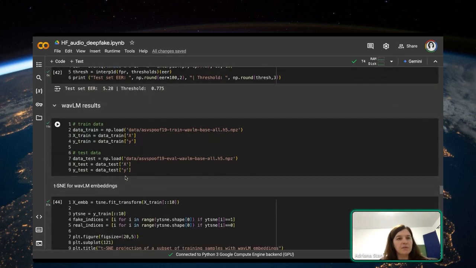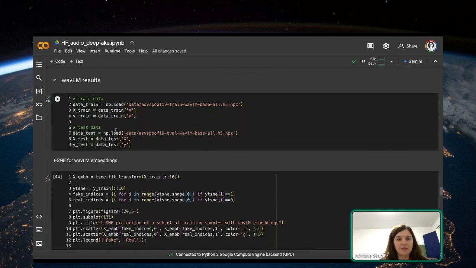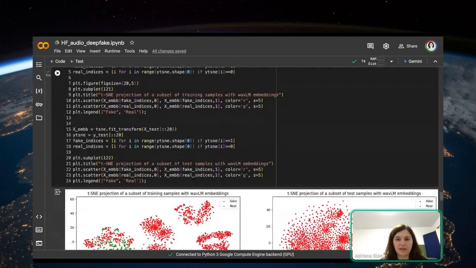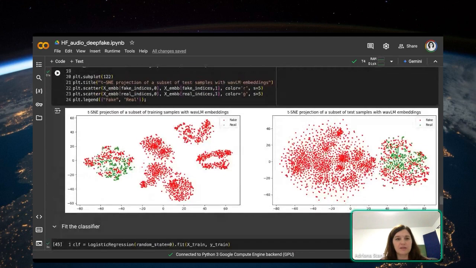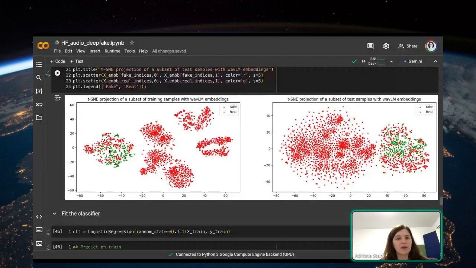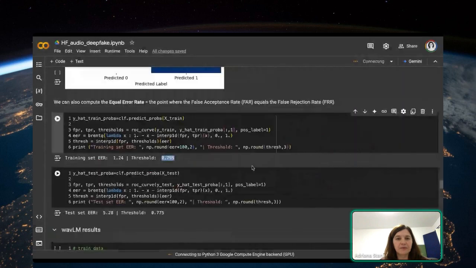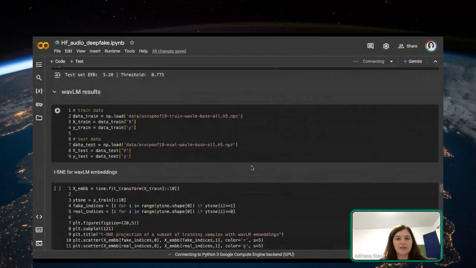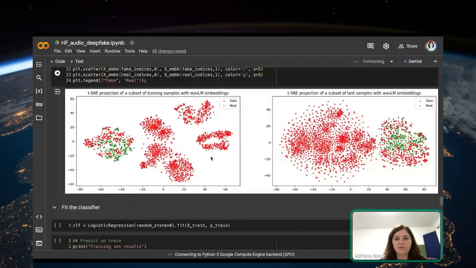And then we can do the same thing for the WavLM. I'm not going to go through this line by line, but again, we can see these plots. They seem a bit more grouped. And what we can also see here is this sort of grouping in the samples, which may indicate that these samples come from different TTS systems or voice cloning systems.